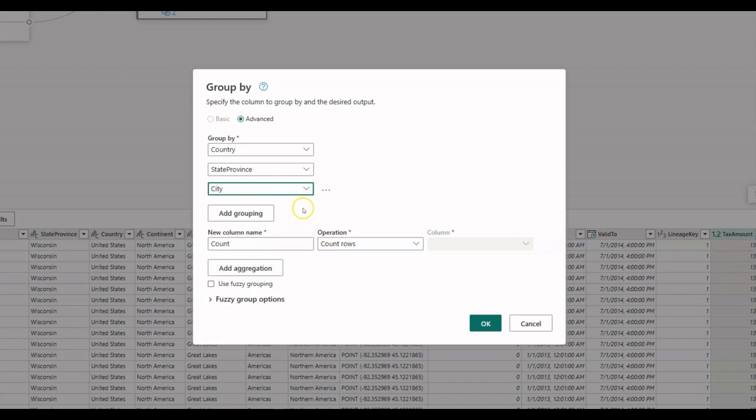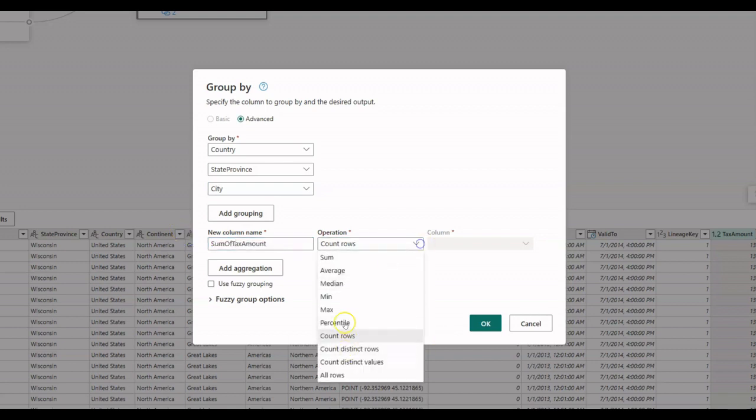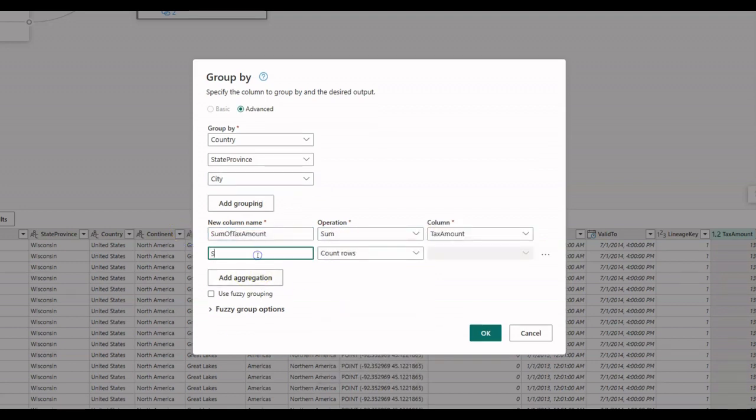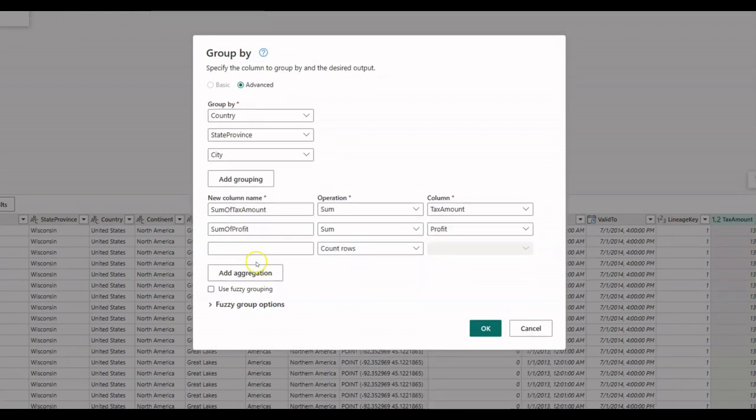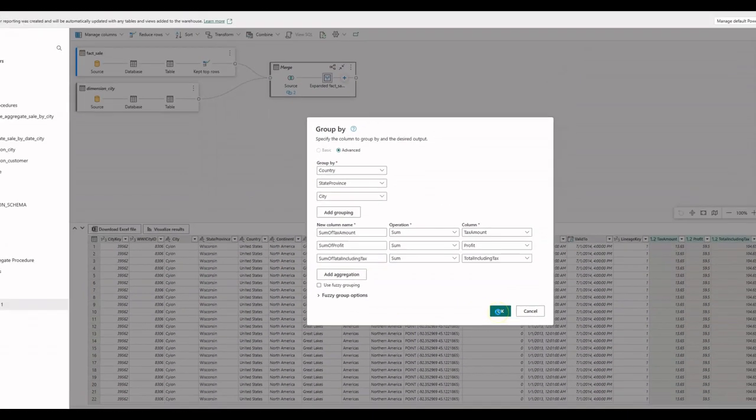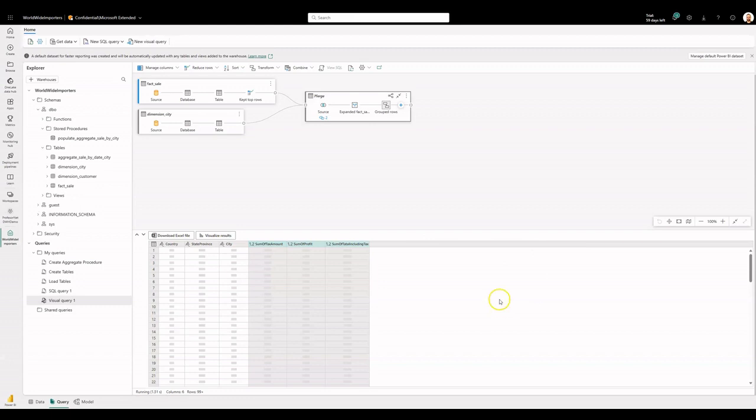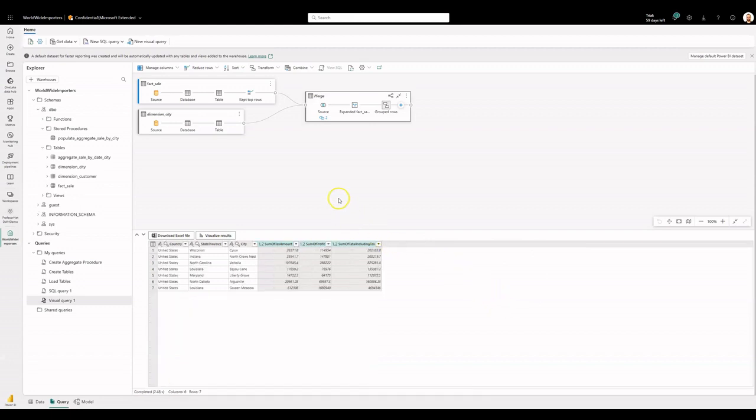Rename the columns and set the operation as follows. Sum of tax amount with operation of sum on column tax amount. Sum of profit with operation of sum and column profit. Sum of total including tax with operation of sum and column total including tax. Finally, click on OK. Right-click on Visual Query 1 in the Explorer and select Rename.